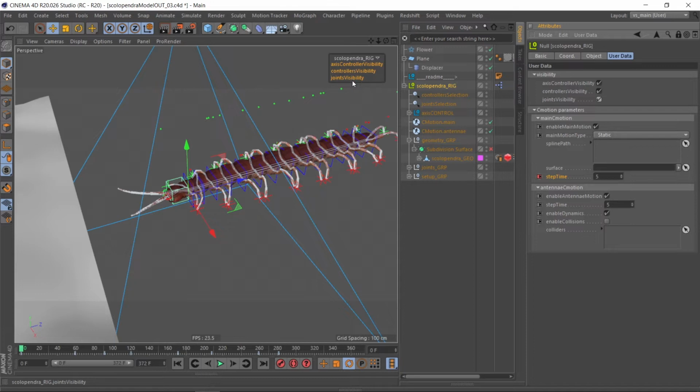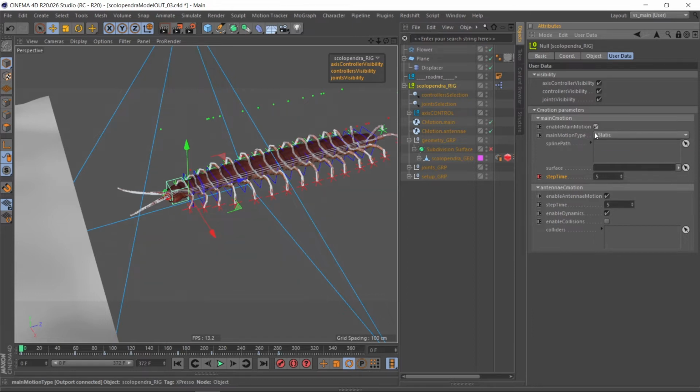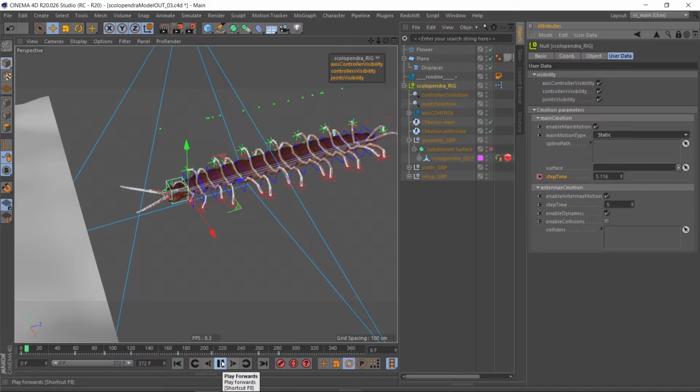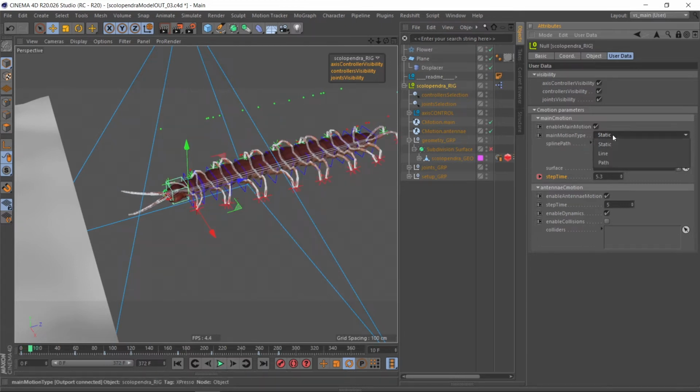Then the parameters to set up the main movement. There are few of them. It can be toggled on and off. It is possible to change the type. Static: the character will move in place; line: it will move forward; and path: it will move along the spline. In the spline path field, you need to specify a spline. I will drag a flower here.